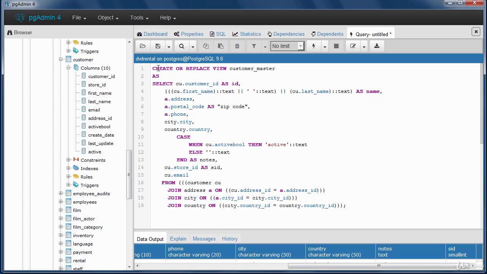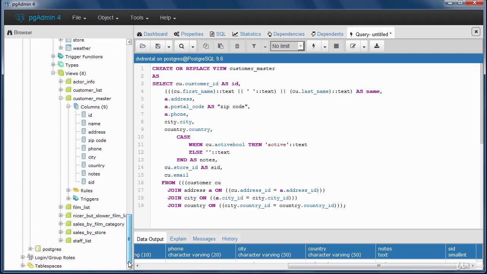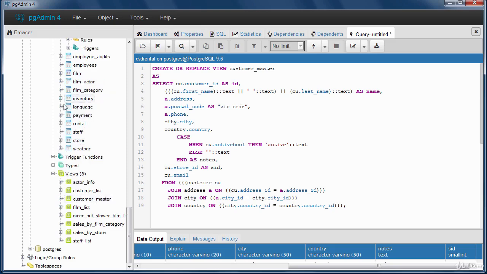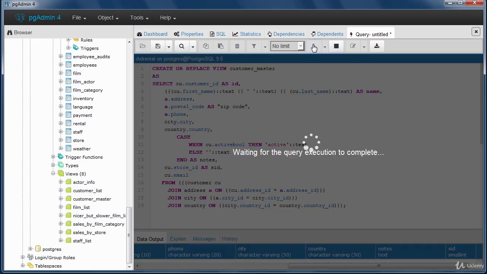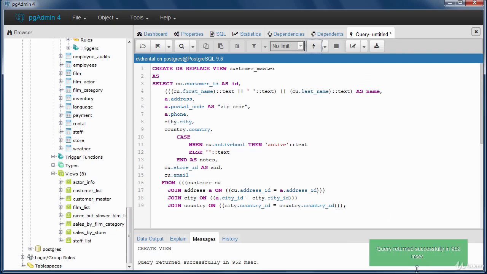Notice I've used the create or replace, and notice I've given it the same name. So what it will do is replace this view. That's what it's saying, either create or replace. So let's check that out and execute this query and see what happens. You can see it says query returned successfully, so it has created the view.